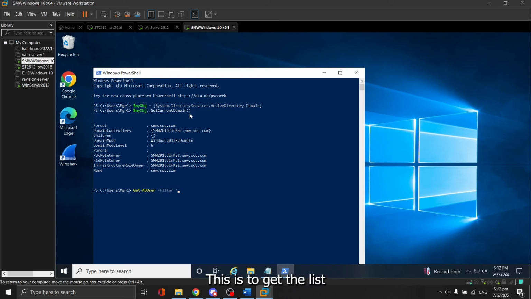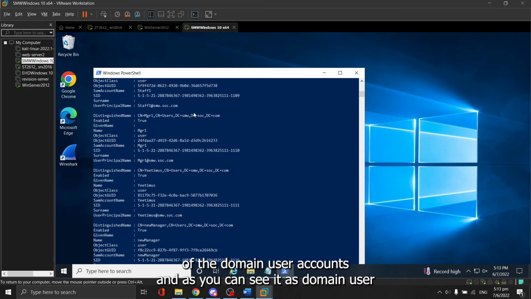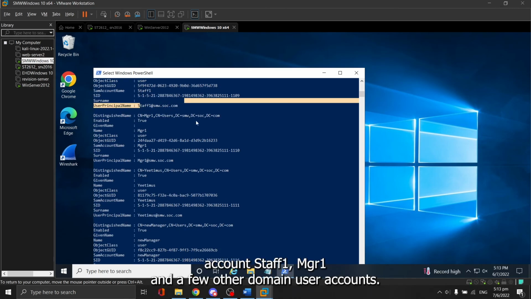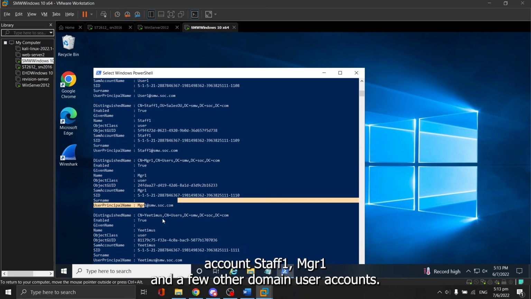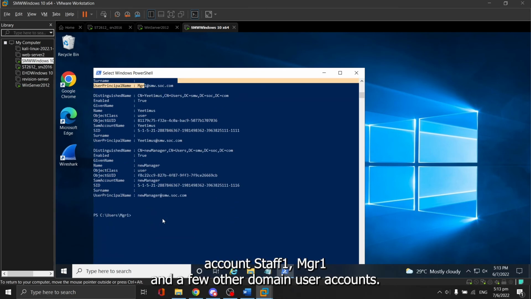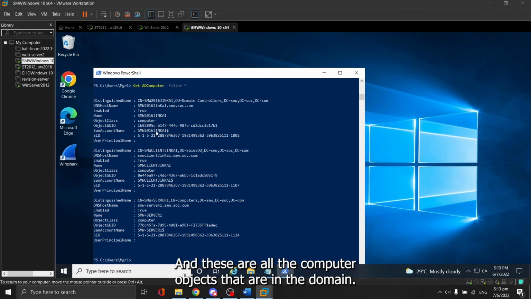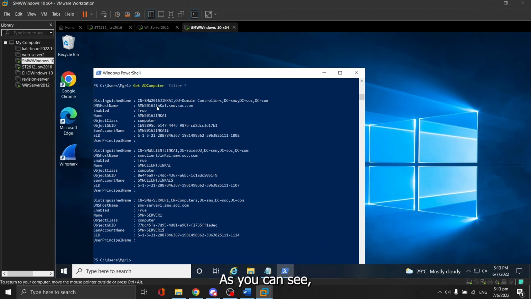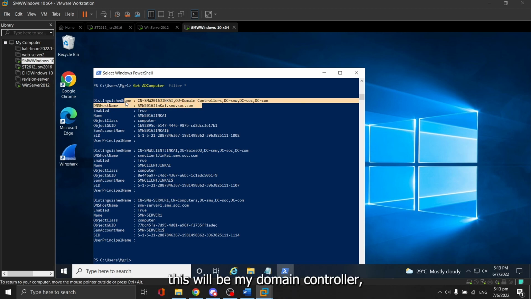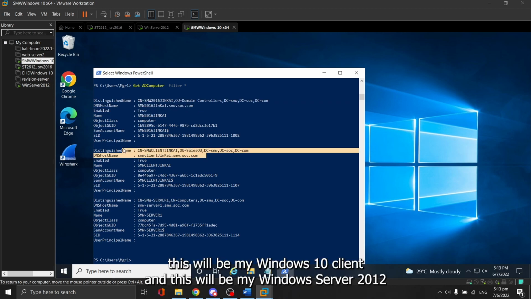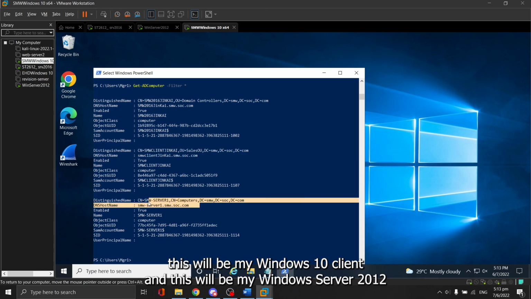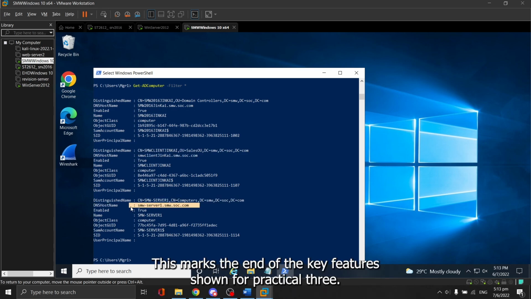This is to get the list of domain user accounts. As you can see, there's domain user account staff1, mgr1, and a few other domain user accounts. And these are the computer objects that are in the domain. As you can see, this will be my domain controller, this will be my Windows 10 client, and this will be my Windows Server 2012. This marks the end of the key features shown for Practical 3.